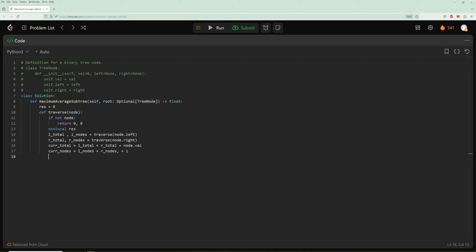Then we just maximize the result. So we'll say result is maximum of the current total over the current nodes, and the old result. And finally, we need to return these things, right? So remember, we're returning a total and a nodes, and we're just going to be calculating our average on the fly. So we'll return current total and current nodes. And yeah, this is how you do a DFS solution. And this is what I would be looking for in most binary tree problems. This is the easiest in my opinion. And if you can't do it, then try to do something else. So we just traverse and return result.